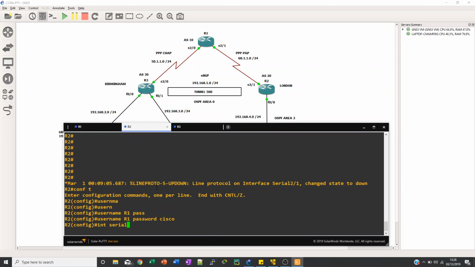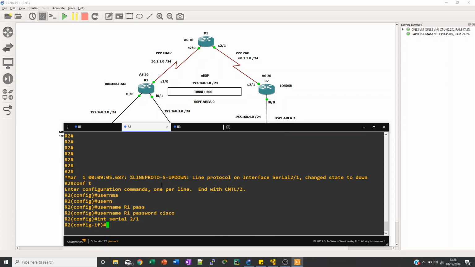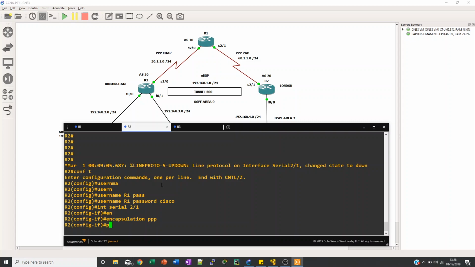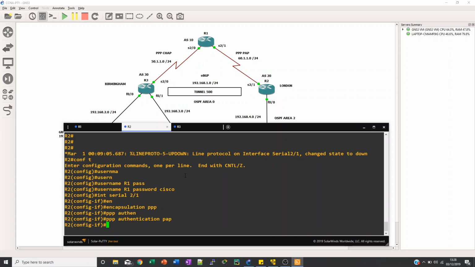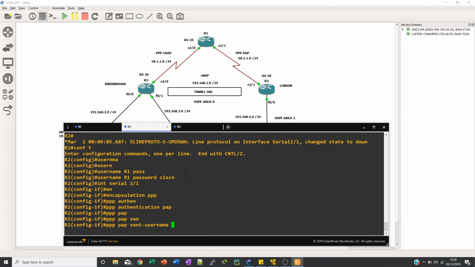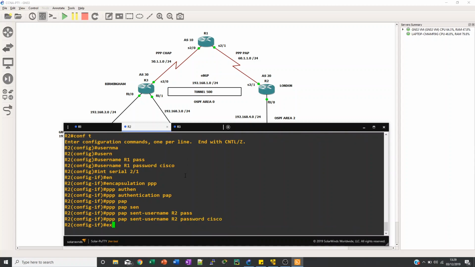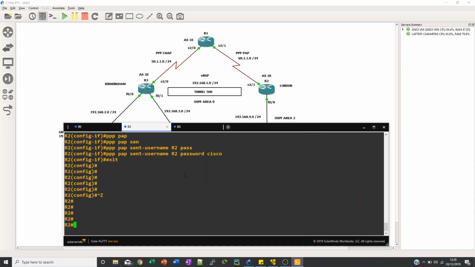So interface serial 2/1, I believe it is. Yep. Encapsulation PPP, PPP authentication is PAP, and then PPP PAP sent username. We're going to be sending username router 2, and then the password of Cisco. Boom. So that should hopefully now come up.